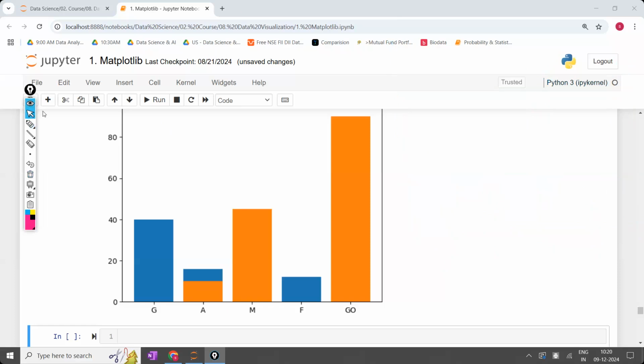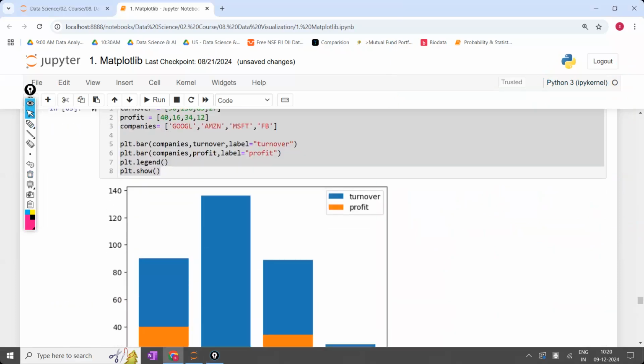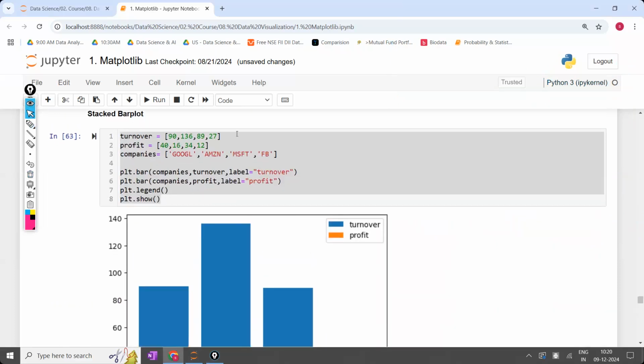So generally, the stacked bar plot will be applied when you are having one of the big values and comparatively the next one is small values. In that case, we have to apply the stacked one.